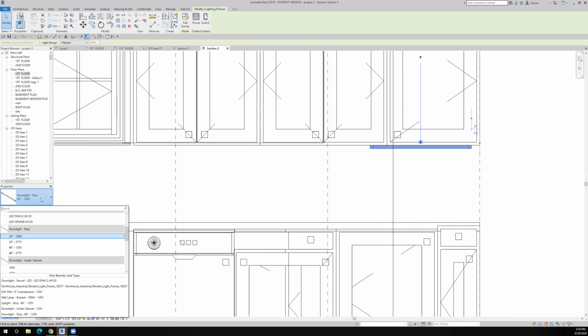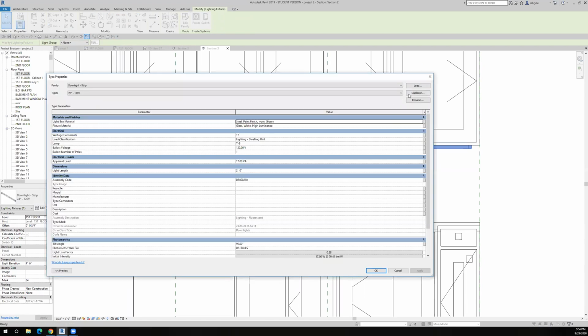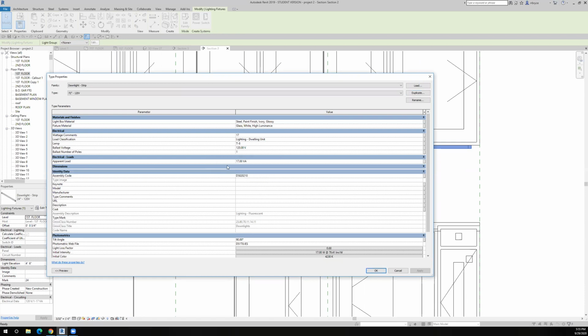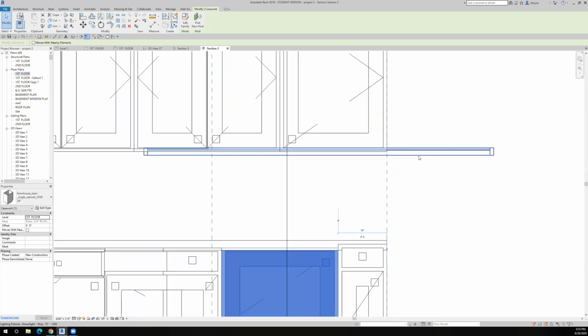Nope. So what we're going to do is edit the type, duplicate it. We'll make it, actually that's 72 inches. And we'll get rid of the 2. And then we'll call that, the width of it is not 2 feet, but actually 6 feet. Where'd it go? So there it is.